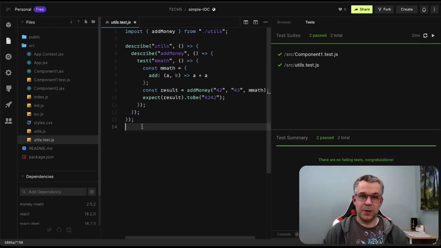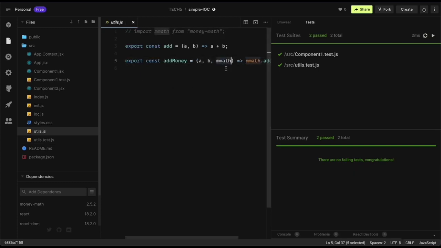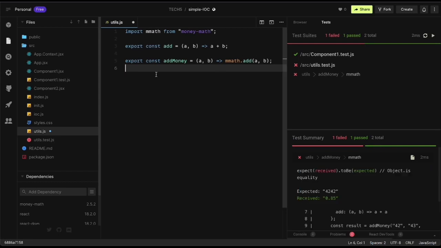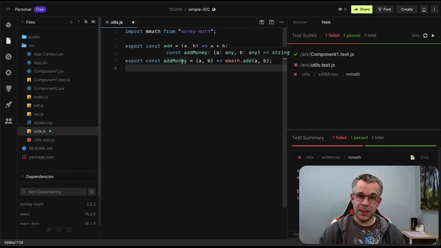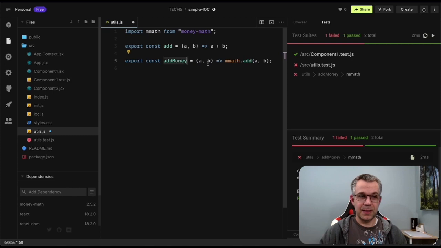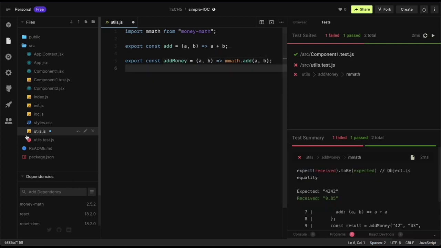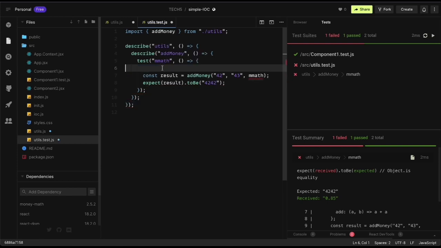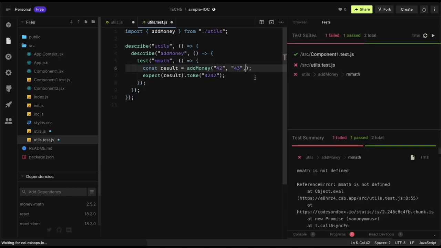The next way we're going to tackle dependency management is by imports. So let's go ahead and change our utility function a little bit. Instead of expecting mmatch to be passed in as a parameter, we're going to import it as a library. And now we can see that our test is failing, but the API has changed. Did you notice? Now it only takes 2 parameters instead of 3. Now let's go ahead and fix our test in order to be compliant. So I no longer need to create a mock mmath object, and I no longer need to pass it in.